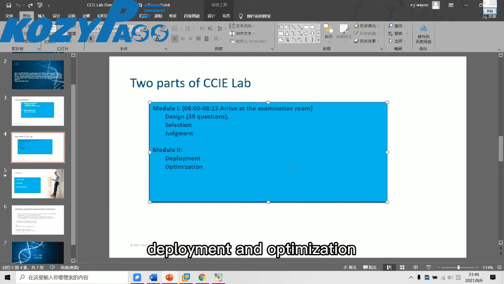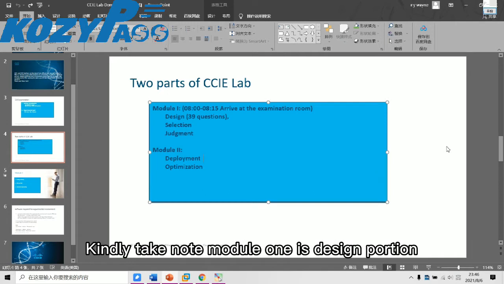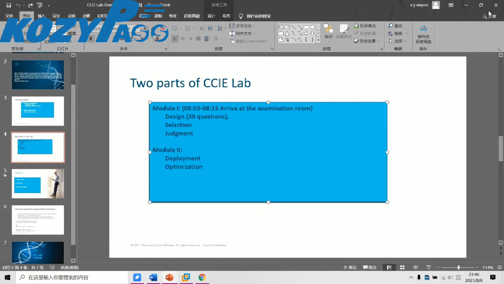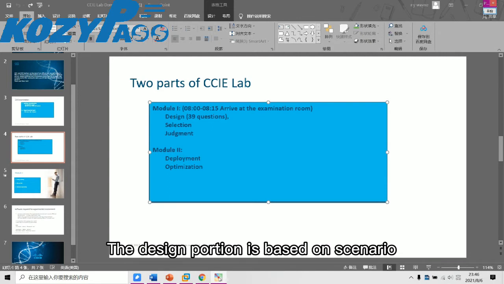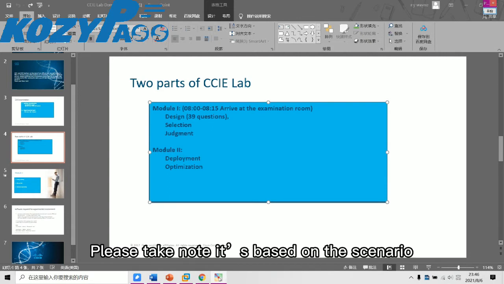Module 2 is called Deployment and Optimization. Module 1 is the Design portion. Kindly take note, Module 1 is the Design portion. The design portion is based on scenarios. Please take note it is based on the scenario.